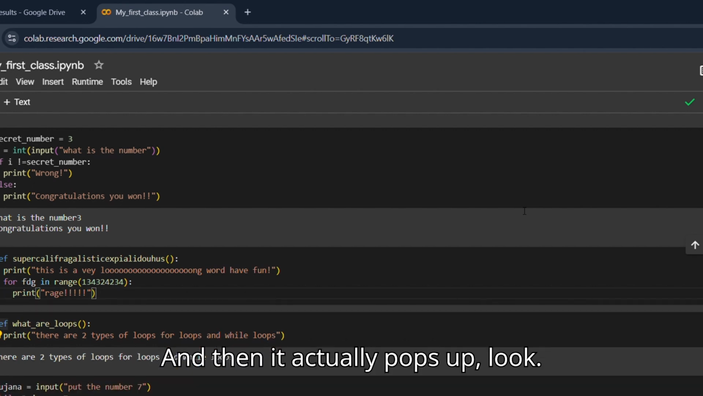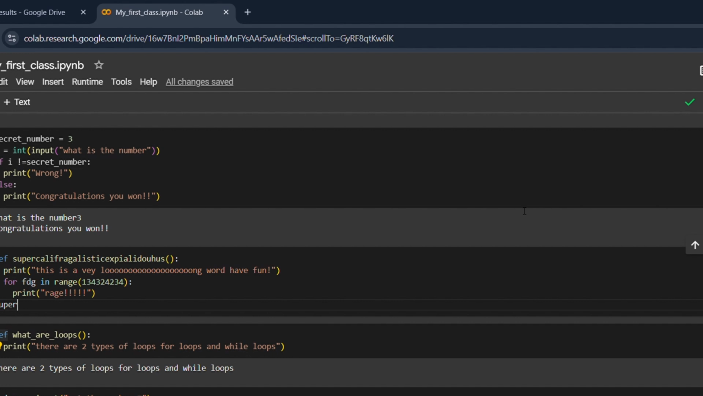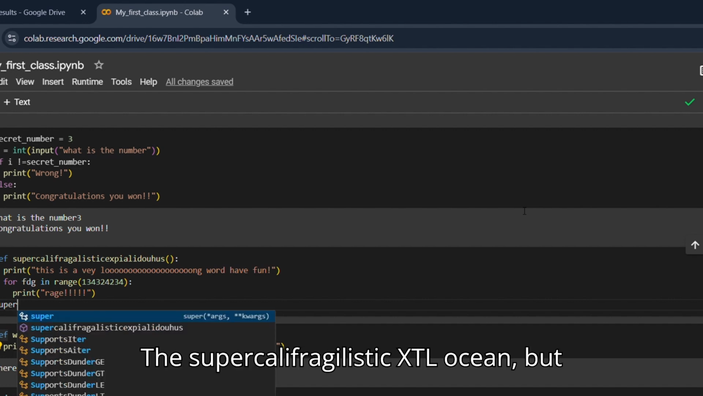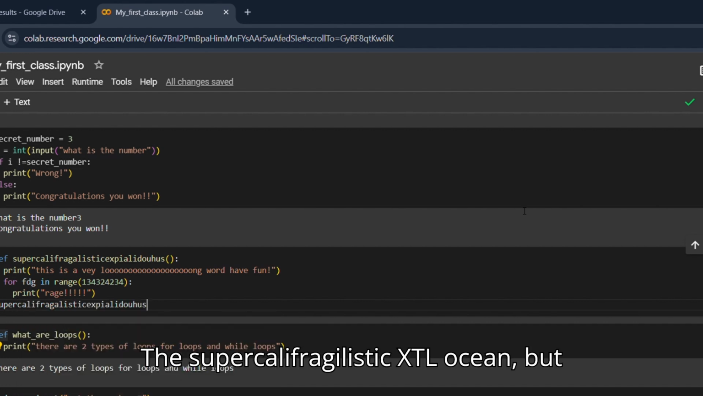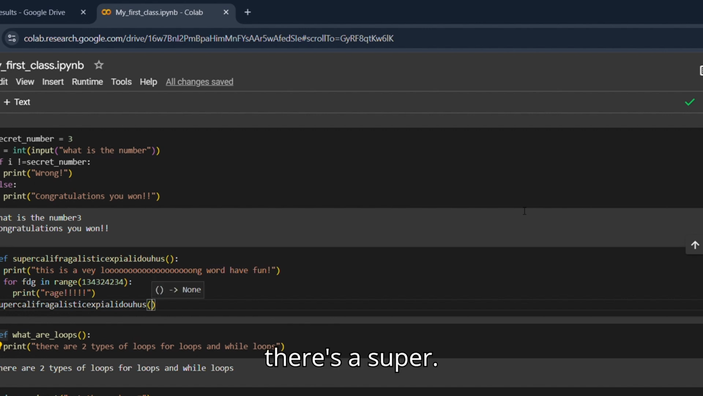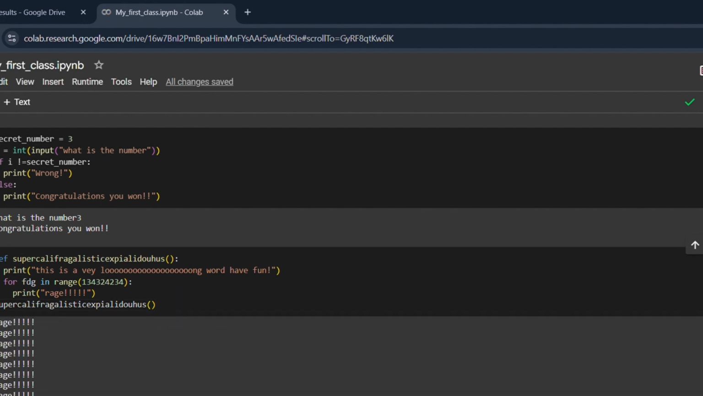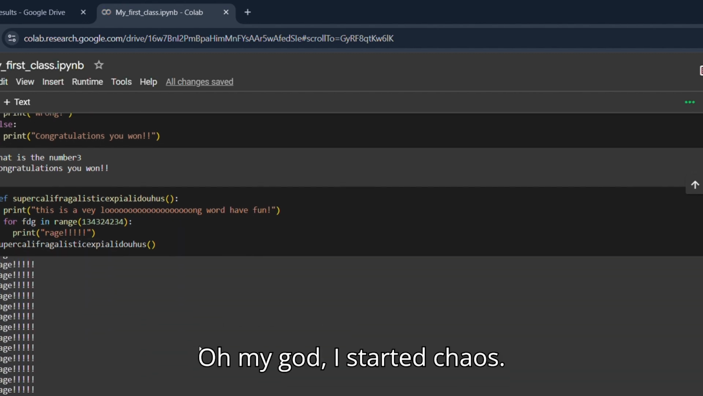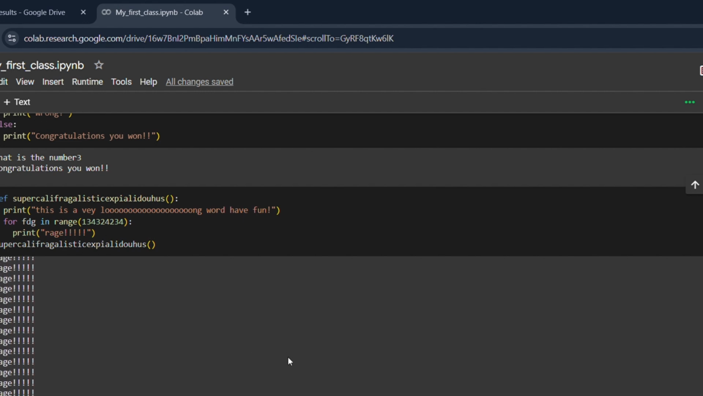And then it actually pops up, look. The supercalifragilisticexpialidocious, but then the super. So then we can put, oh my god, I started chaos. This is a long word.